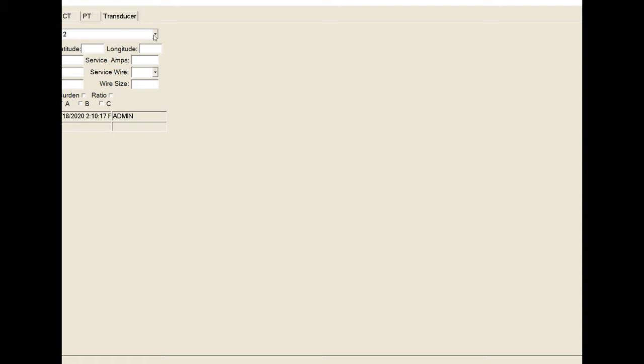By changing from area 2 to area 1, any information that I associate here will be associated with this circuit, as well as any meters, CTs, PTs, or transducers I create will only be associated with the circuit that I have selected here, which we'll go over later. So once I've entered all the information I need here, I can click the same Save button, and it'll save any changes that I've made.